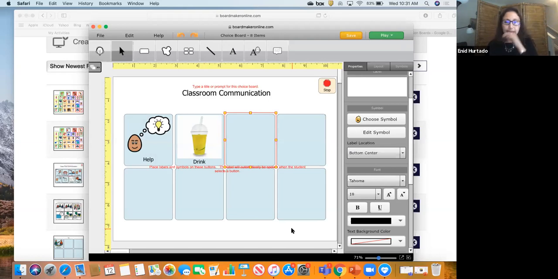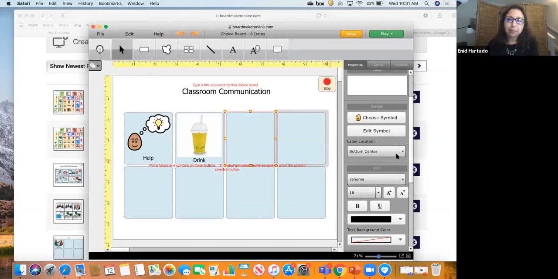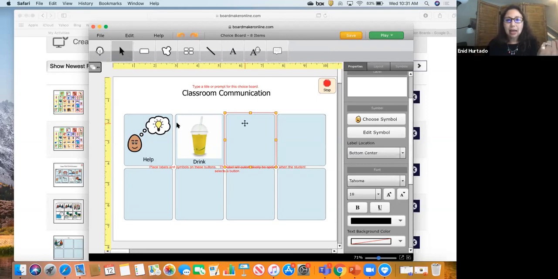So I think you got a good idea of how this works, right? Pretty simple in the sense that once you know that you're either typing it in or on the right side, you have your properties of how you may want to change it. And then once you're done, I would keep going with help, drink, eat, restroom, right? All the generic ones that all kids ask the teachers during the day. So once you're done with that, yep.